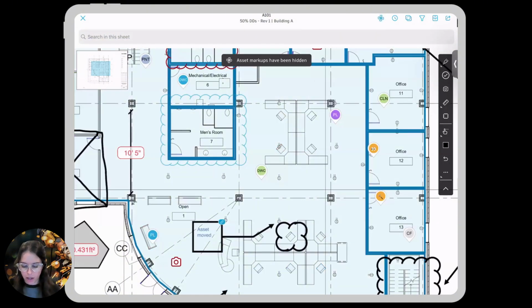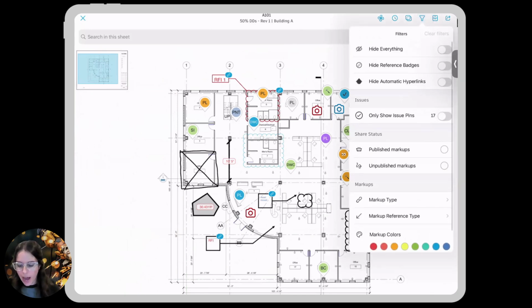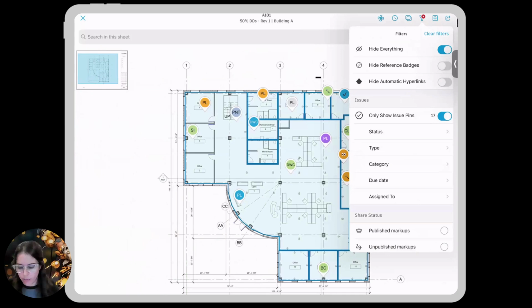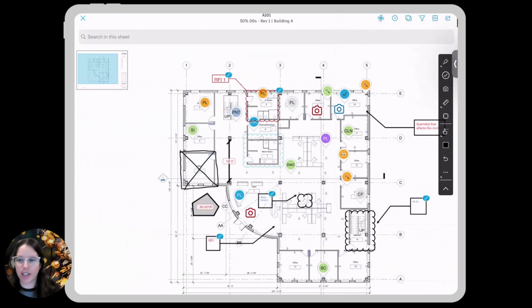And that is a filter there that we can turn on and off on the drawing sheets. And speaking of filters, we also can go ahead and filter. So I can hide things like all of my markups. I could show only my issue pins. So there's different ways that we can filter the drawing sheet. So I have different items that we can show.